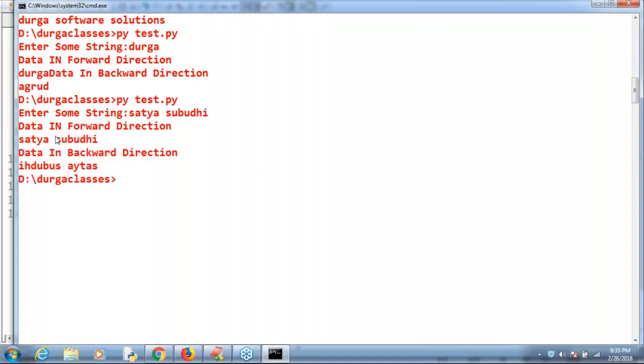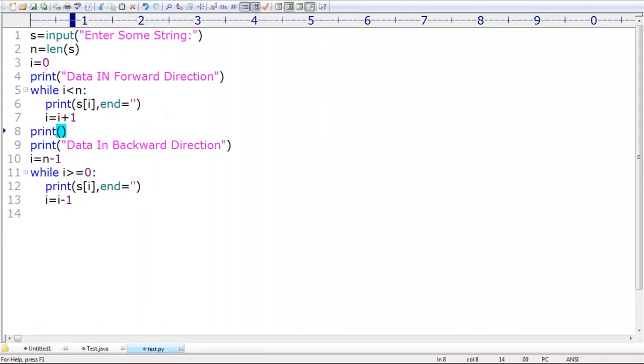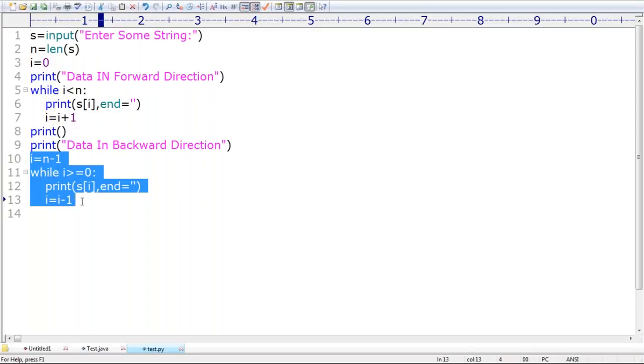Now have a look once. This is the original, and the data in backward direction is like this. I hope everyone can understand, right? How to print the characters in the string in forward direction or in backward direction? This is one logic I'm using. Like this, you can use a for loop or a while loop, and instead of a positive index, even a negative index also we can do. Remember this.